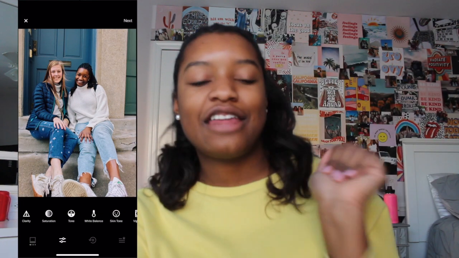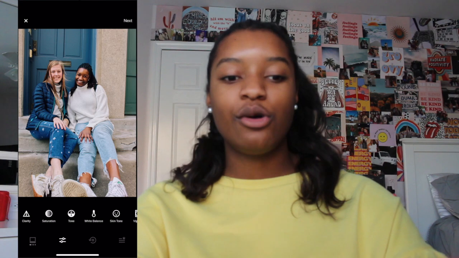But I will say that my skin looks kind of orange, so I'm going to bring down the temperature a bit. And I love how that looks. I think it's nice and icy. There are not too many orange tones. Her hair is still blonde enough, and I think it's just a good vibe.